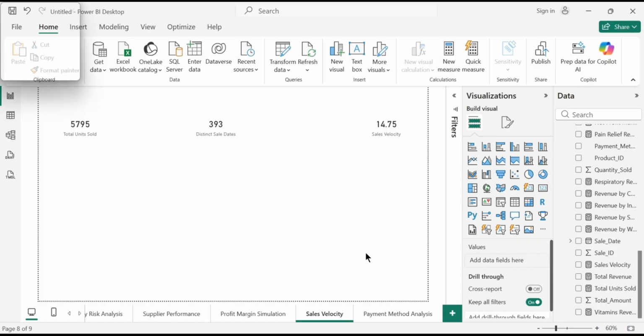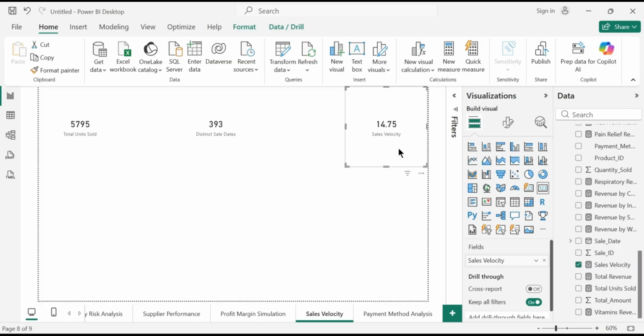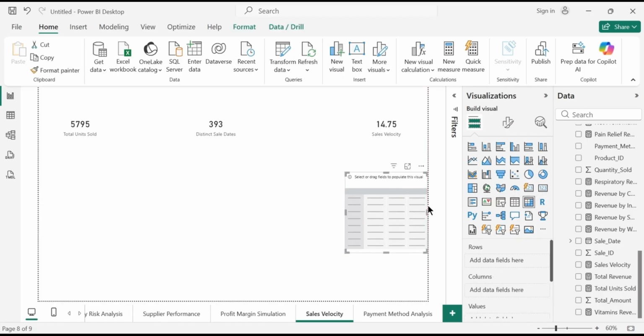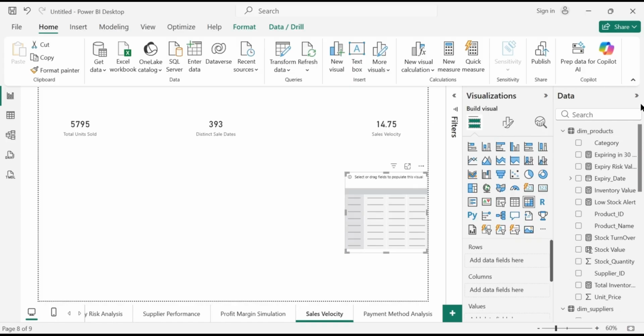So the sales velocity is very important, because it will help you to identify the fast moving stock, so that you can understand the products that you should focus on when it comes to the shelves. So we can break down this sales velocity by the product categories or the product names. So we can choose the product names. So I'll click outside first. So hit on a matrix like that. After hitting on a matrix, I can bring it to this point. Then we have to select the product names. So the product names is inside the dim products table.